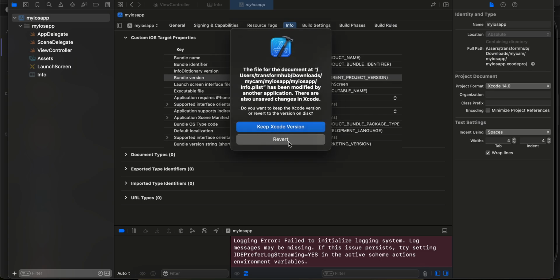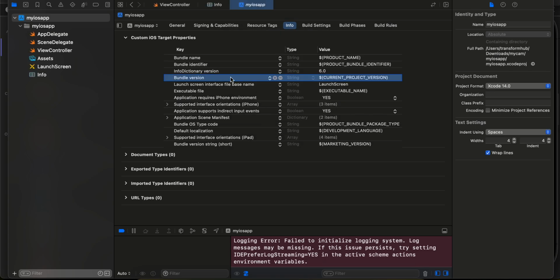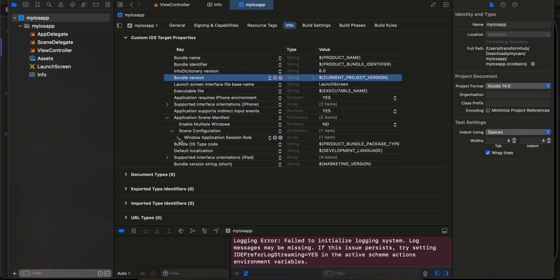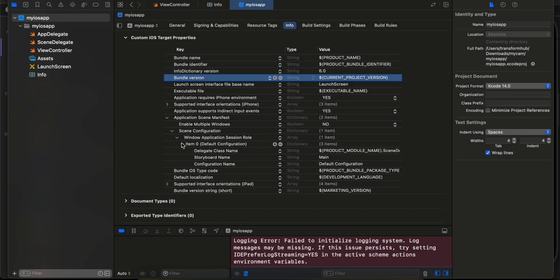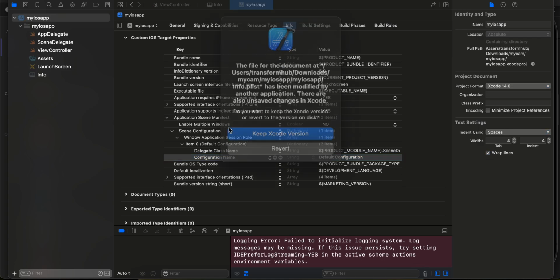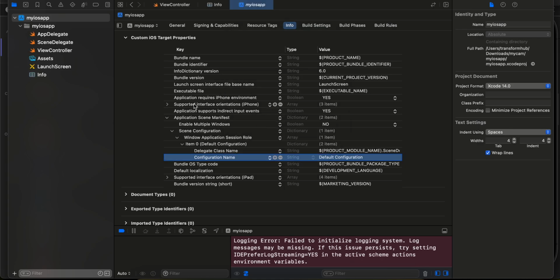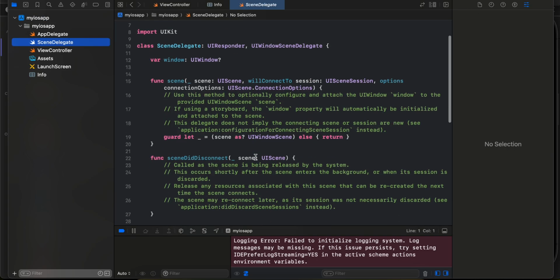I'm not sure what it is as per the Xcode version. Okay, so I've deleted that, and then here inside application manifest, scene configuration, item 0, and here also you will have to delete this. So I'll just press the minus icon. Okay, now what we have to do is we'll have to go to scene delegate and we'll have to write some bit of code.